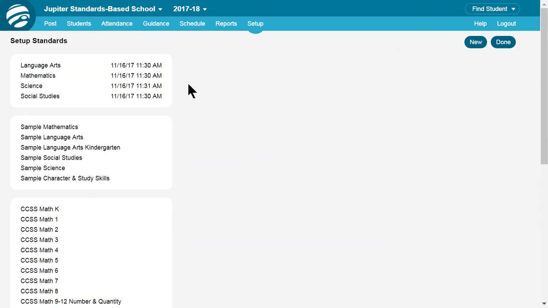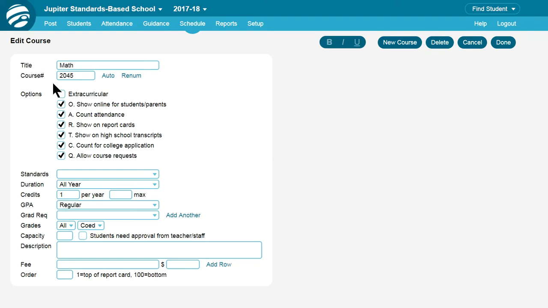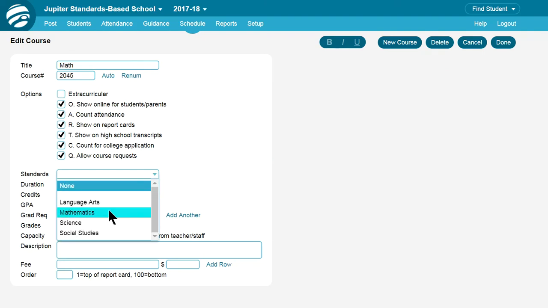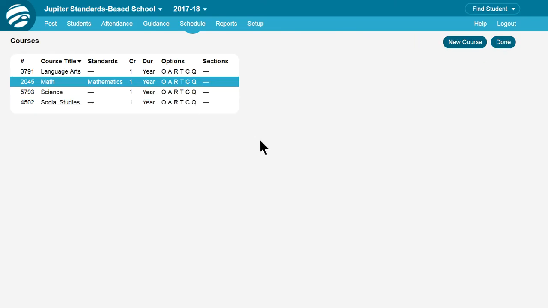Once you have added all the sets of standards to be used at your school, you're not quite done yet. Go to Schedule Courses. Click any course and go to the Standards menu. Select the associated set of standards. You can then create sections of that course which are applied to teachers. Teachers will be able to enter grades with standards, which is covered in another tutorial.